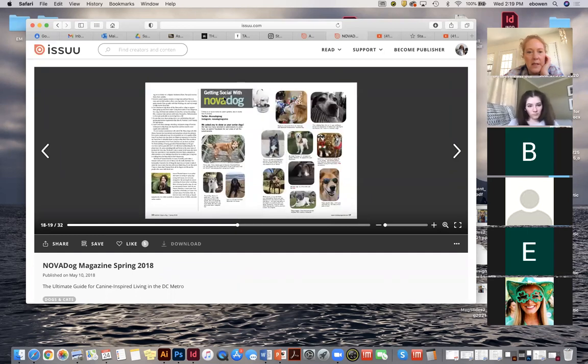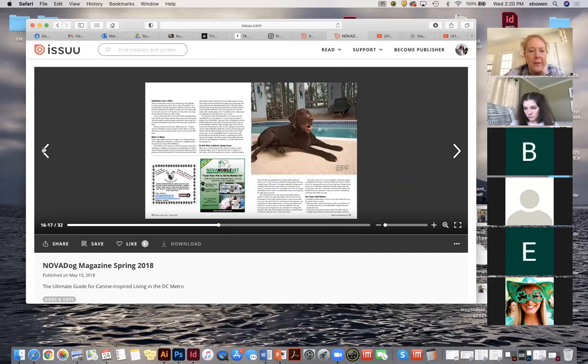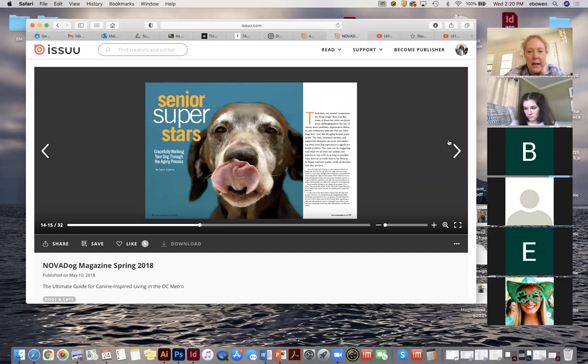And then this Getting Social with Nova Dog, this particular information here, which is the different people showing their senior dogs and a little bio underneath them, that's the sidebar content for this particular article. So it has its own section in the layout, but it is related to the main feature. And you can see that in the design.